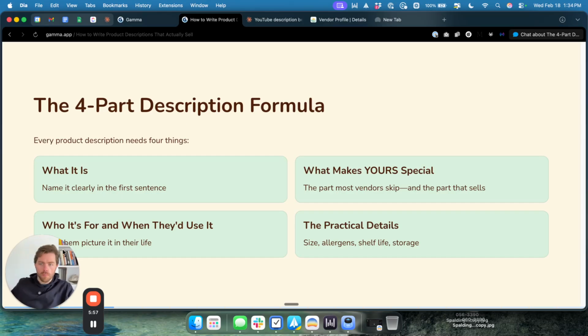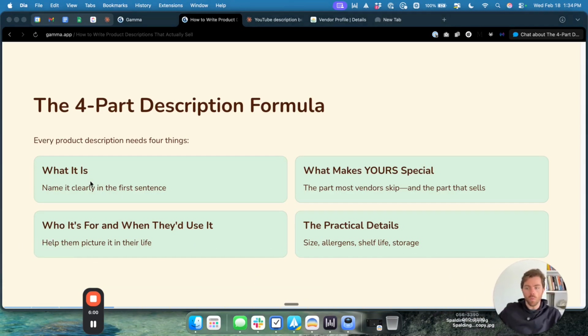So the 4-part product description formula: what we want to do is answer what it is and clearly name it in the first sentence. We also want to talk about what makes your product special, or your unique selling proposition. This is the part that most vendors skip, and this is the part that really sells the most. And then you want to talk about who it's for and when they'd use it. You want to help them visualize, hey, this sourdough loaf, you're going to use this to make grilled cheese for your kids, or when you have friends over, they're going to really appreciate this craft artisan loaf that you couldn't get at Whole Foods or somewhere else. Help them imagine buying your product.